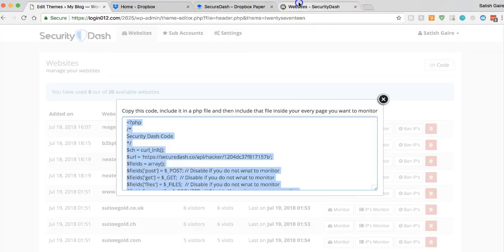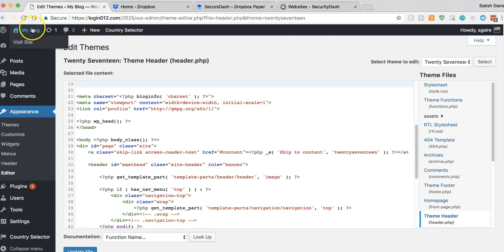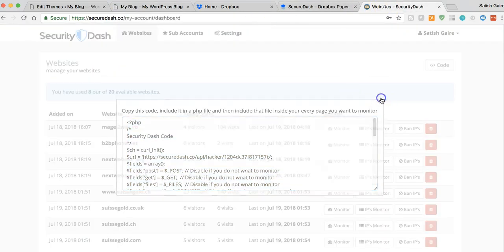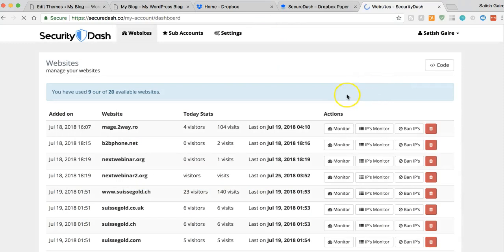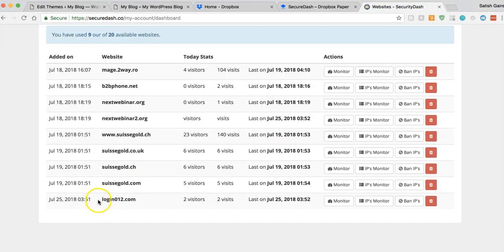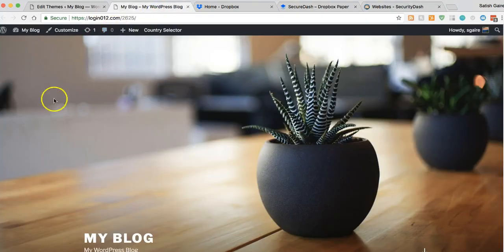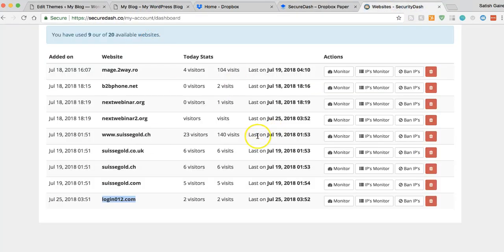Once it's saved, let's go and refresh. I'm going to go to my website. I'm going to open up this website in a new window. It's a demo, a dummy thing. I'm going to refresh this page at this time. And boom, Login 012 has been added. Keep in mind that you might need to go to your website at least once to see it. Okay. Now let's click on monitor.